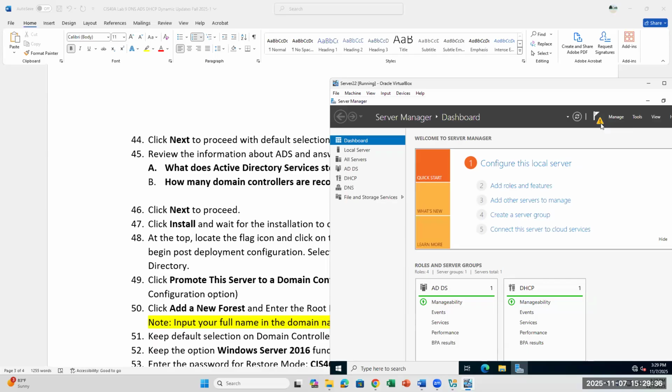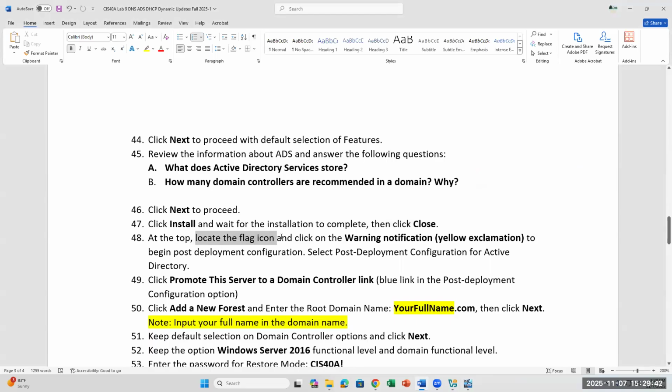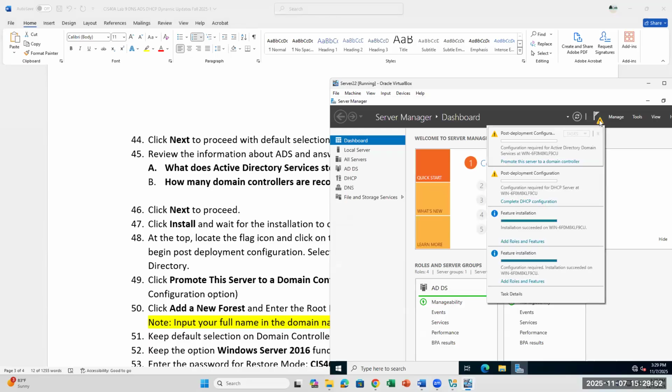So at this step, look for the warning sign, which is a little flag icon. It's a yellow exclamation point. And you are going to click it after you're done installing. And you're going to get a few things. The more roles you have, or if there's misconfiguration, the more notifications you get. So I want to click the first option because I'm going to configure the Active Directory. So click the warning sign, you're going to click this: Promote this server to a domain controller.